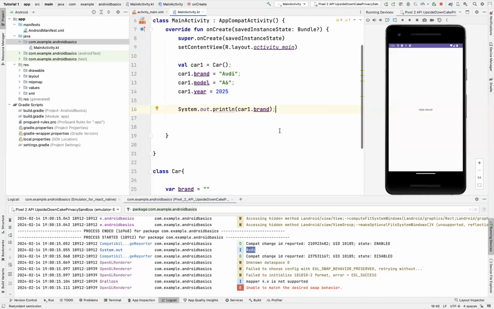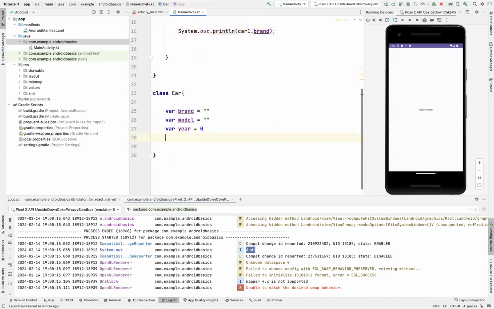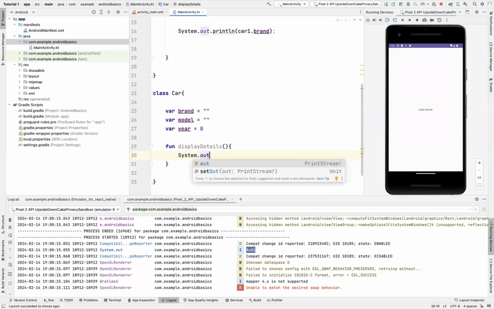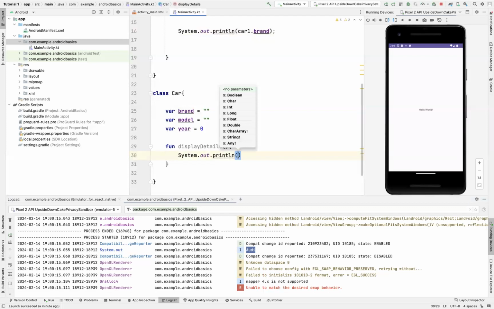Very simple. We go to our car class, then we'll create a function. Okay, so fun display details. Typical function, just like we learned about functions in the previous one. And then all we can do here is system.out.println, and then we can pass in, let's say, there are two ways we can do this. I'm going to use the $ brand.